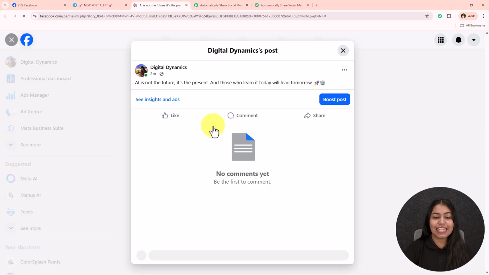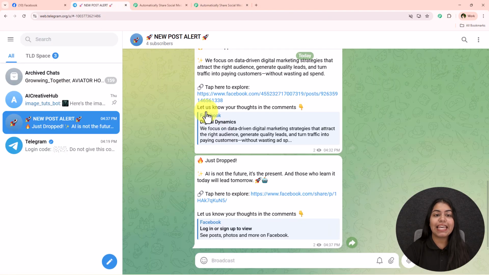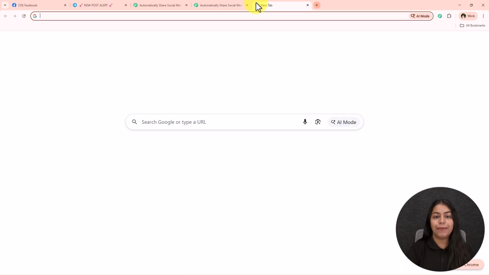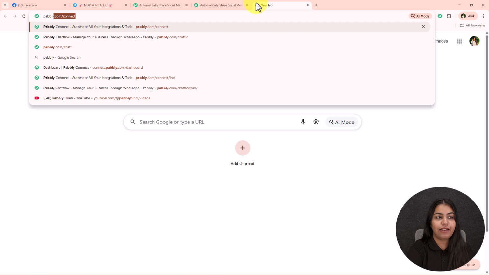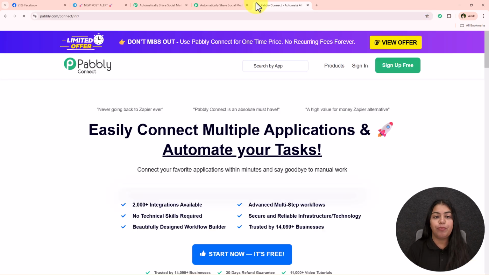So yes, this is the amazing automation which we're going to create in today's video, which can increase the engagement on your post. So to do this, you just have to open your workflow builder inside Pabbly Connect if you are an existing user like me. But if you are a new user, open a new tab and search for pabbly.com/connect in your browser and open the landing page of Pabbly Connect.